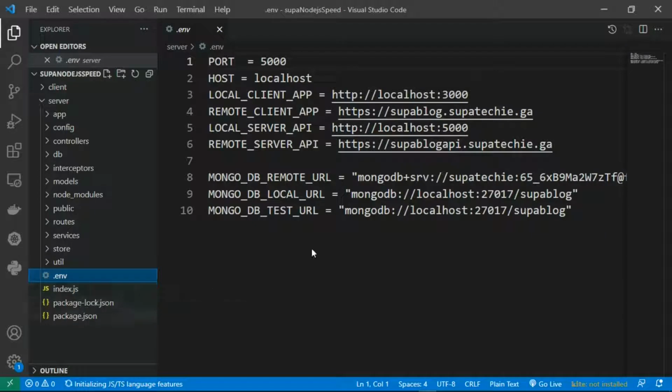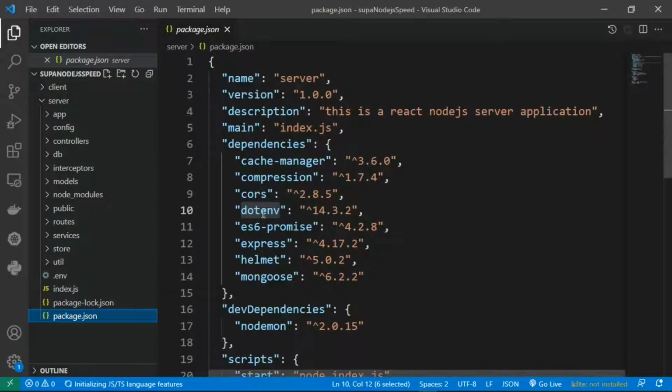It automatically takes the environment variables you have defined in your .env file and attaches them to the process. And we install cors when we want to make inter-server communication possible.